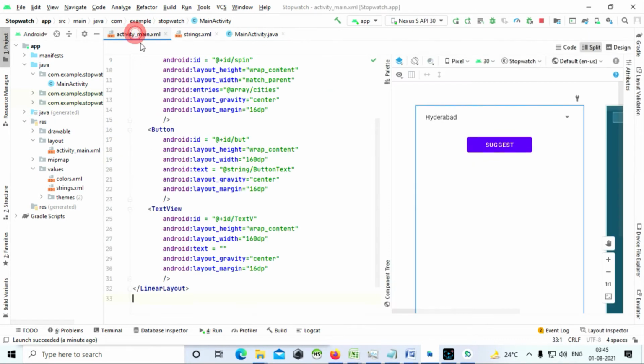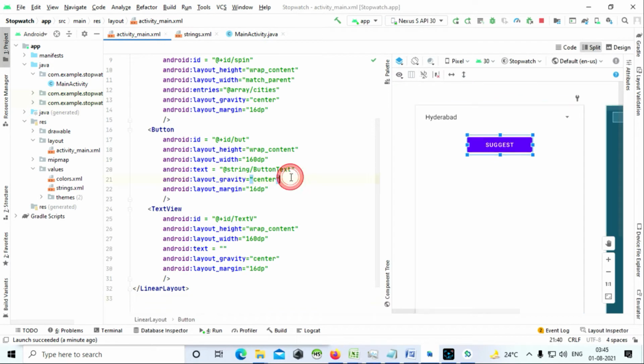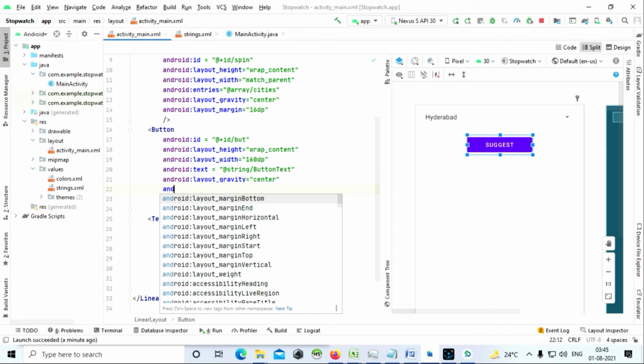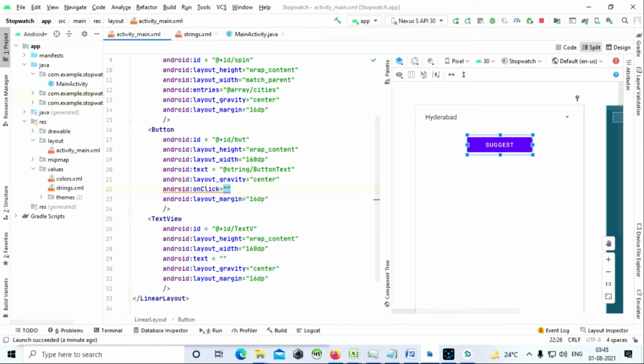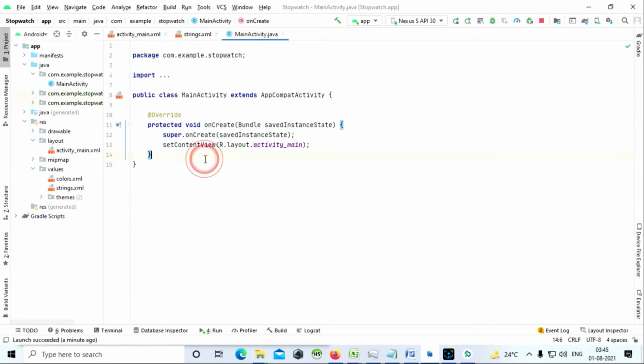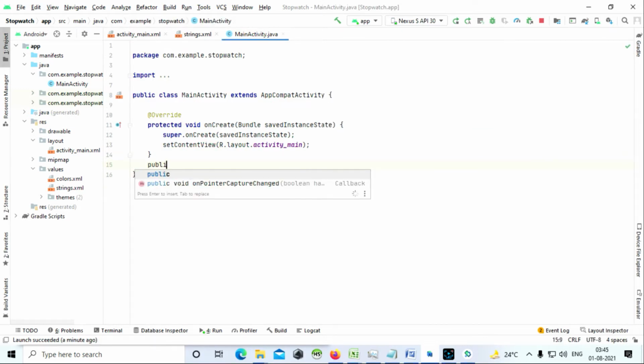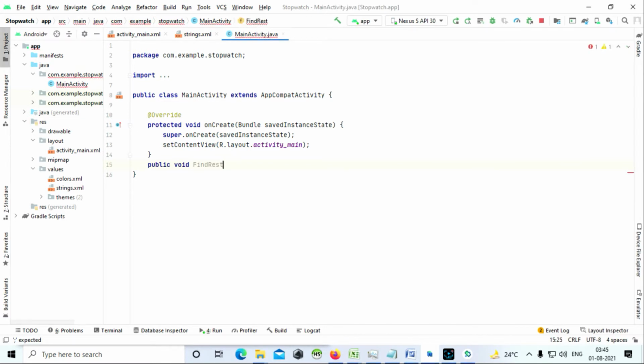One thing I forgot, my bad, is the onClick for the button. I'm really sorry for that. On click, let me give the button as findRest. So when I click this button, this method, this function is going to be called from this main activity. So let me create the function public void findRest, with a View parameter.